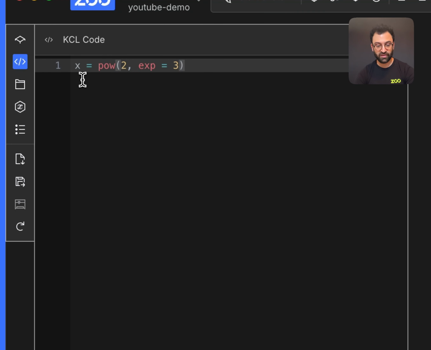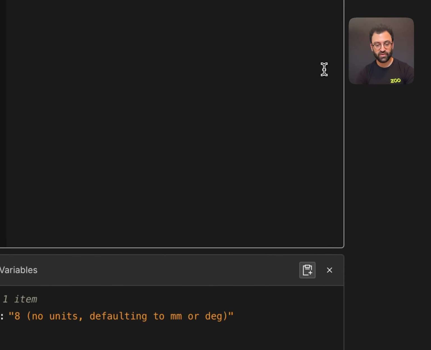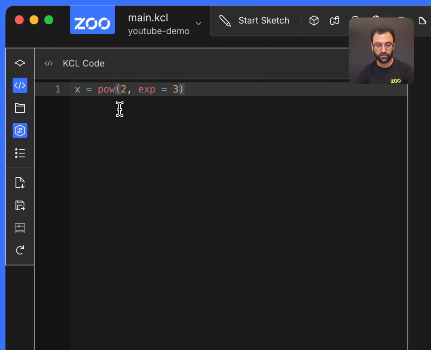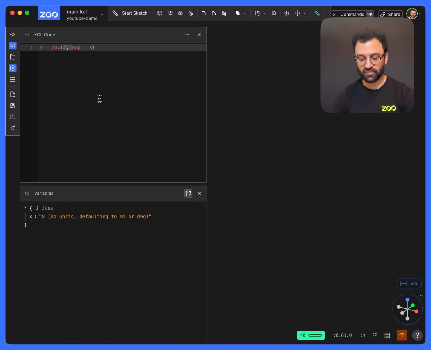So you should guess that x is going to be 8. And if we open up the variables panel, we see that x is indeed 8. So this is a function call. You can see we've got the function name, which is pow, P-O-W, short for power. And then we take one argument, which is 2.